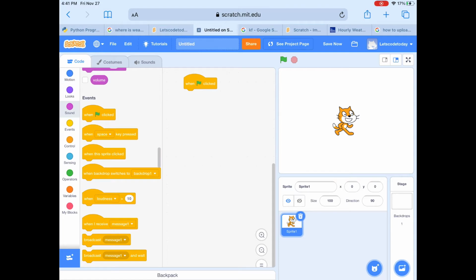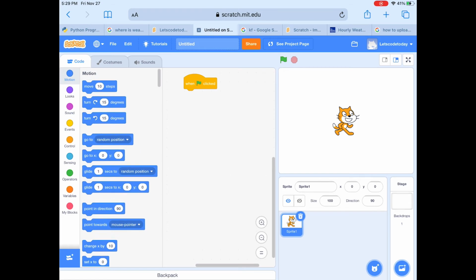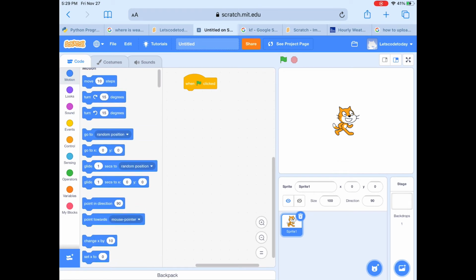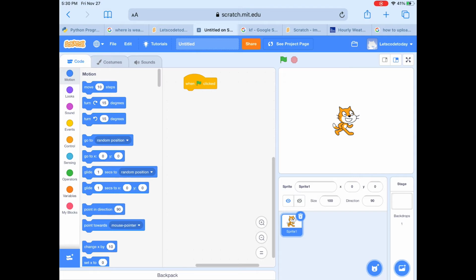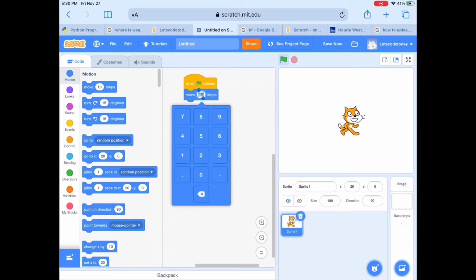After that, you'll want to add something. Well, let's start a little simple. We're going to add a motion command. So we go over to the motion section, and I'm going to grab move 10 steps. Put that right under there. So now when the flag is pressed, as you see, the cat moves 10 steps.